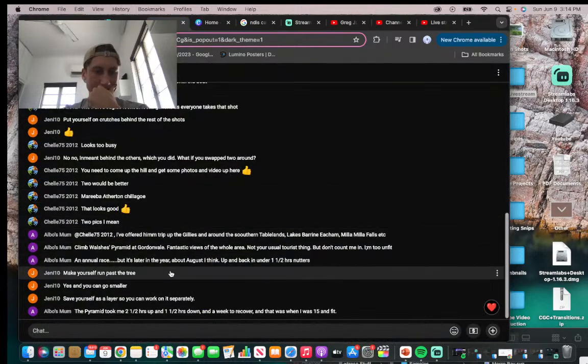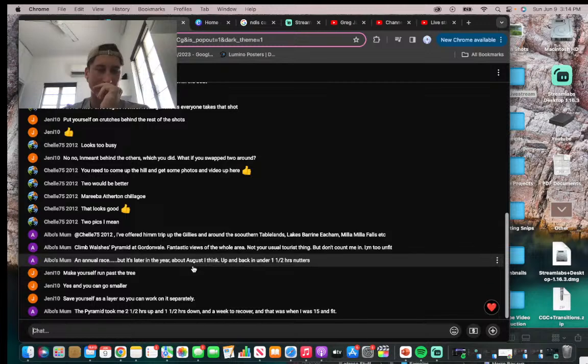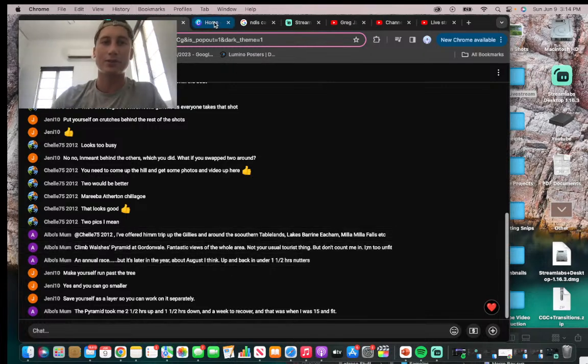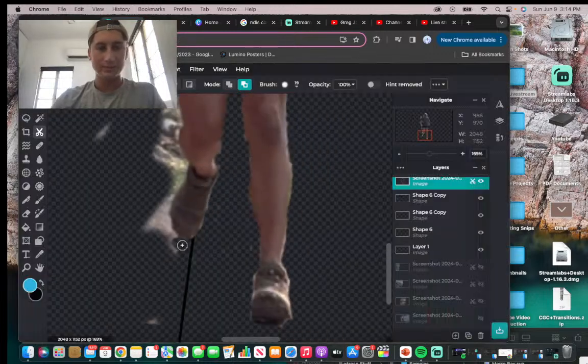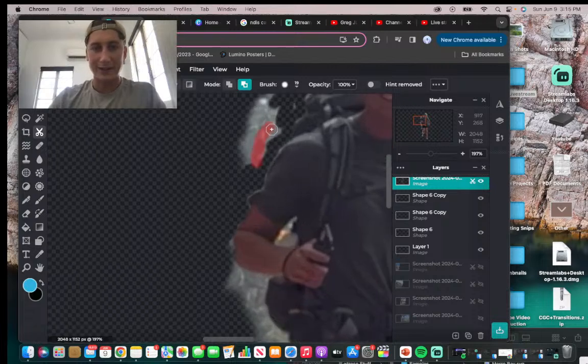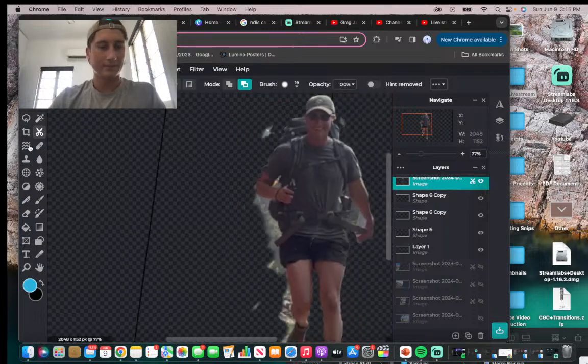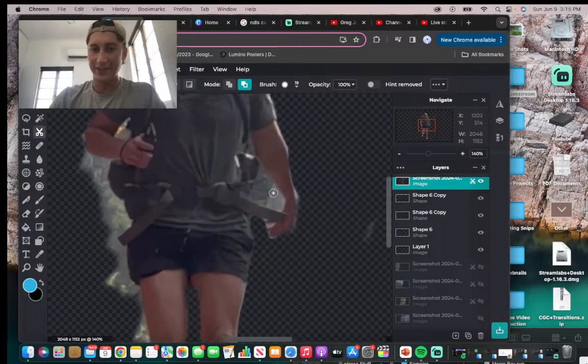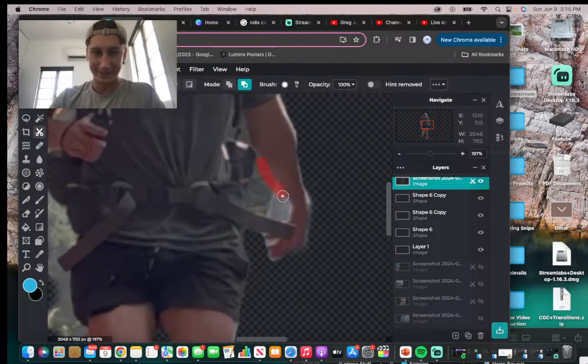Let's see. Save yourself as a layer so you can work on it separately. I don't understand exactly what that means, but just don't work on it on the stream and do that off screen, is that what you're trying to say? Because I could do that. I don't mind maybe just shortcutting it for now to speed things up. But it is almost done at this point. I just need to cut this bit out.